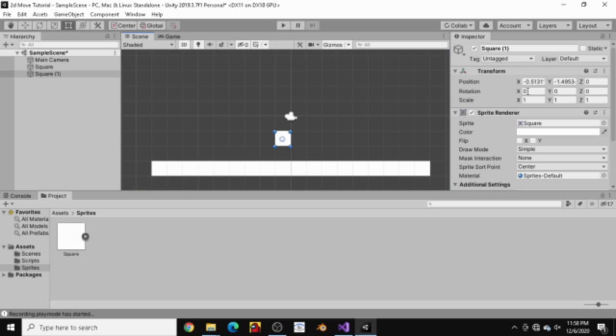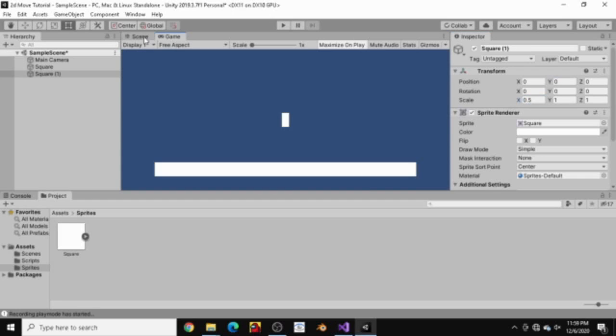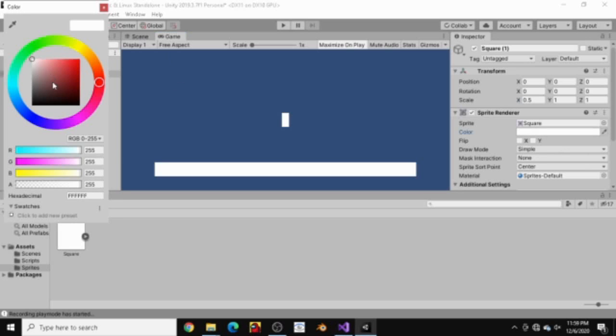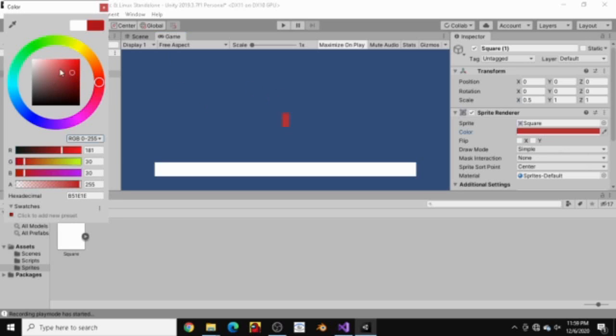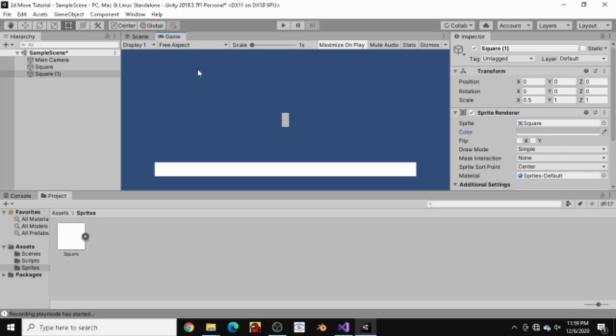And then just make the player. We'll just set the position to 0 and 0. Set the X to 0.5 on the size. So it's a little bit different and so we can tell it apart. I'm just going to make it red. Actually, I'm going to go with gray.